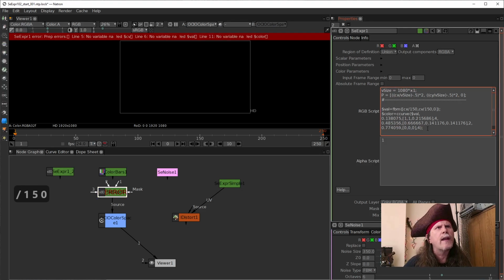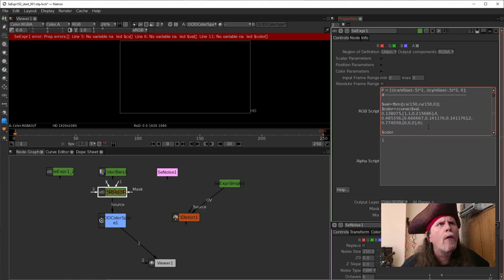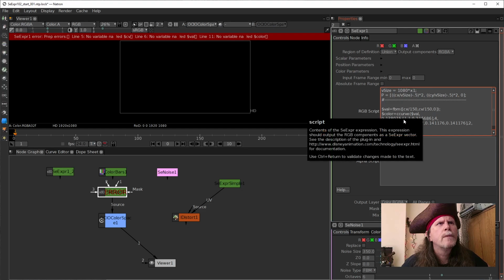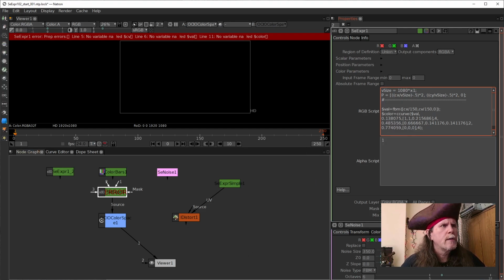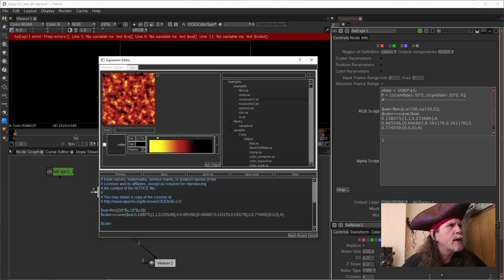And I'm still getting a wrong value here. Something is going very, very wrong here. What is going on? Color equals color semicolon. That's right. The FBM val equals $val. Why is this not working? That should work. What is going on here?